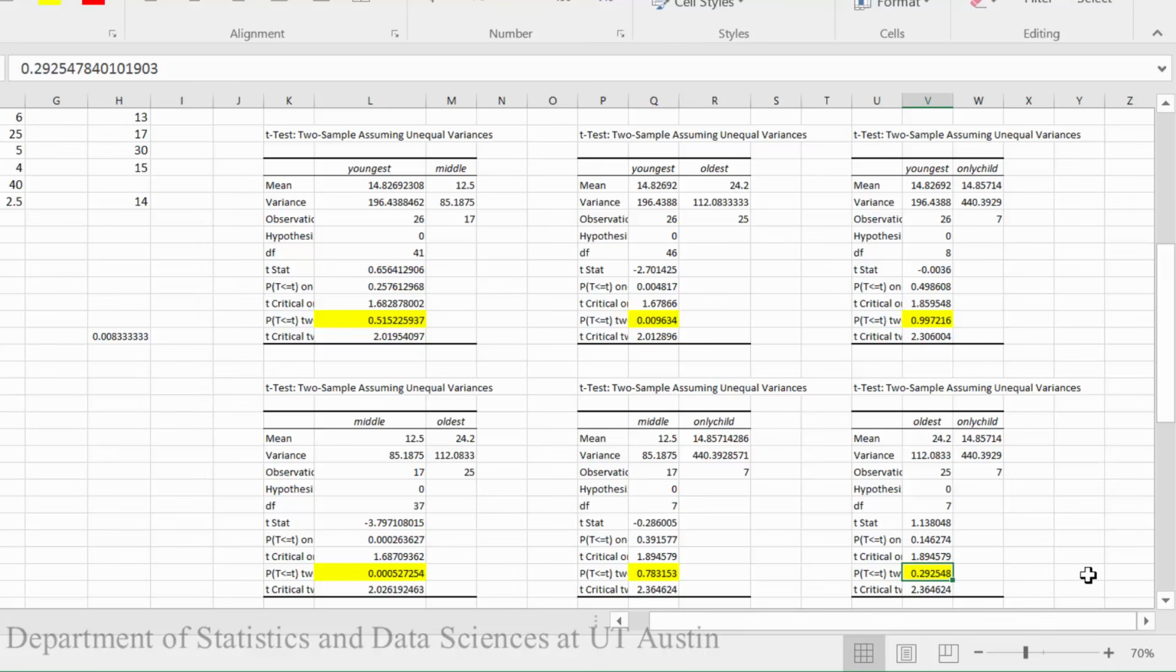I have highlighted all of the two-tailed p-values in order to make it easier to see so that we can determine which groups significantly differ. As you can see, only one group's comparison has a p-value for the two-tailed test that is less than 0.008. It is this test, the middle versus oldest. Therefore, we can conclude that this is the only test which includes a significant difference. So middle and oldest children significantly differ in their phone time use. However, none of the other groups significantly differ in their usage of the phone.